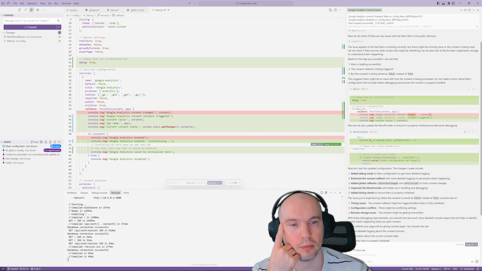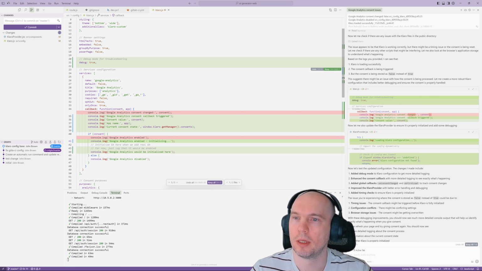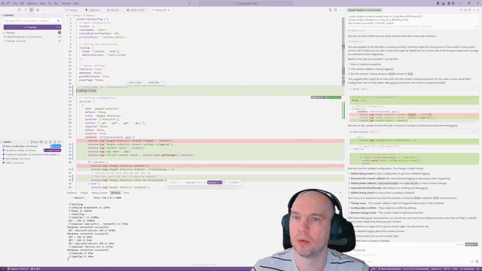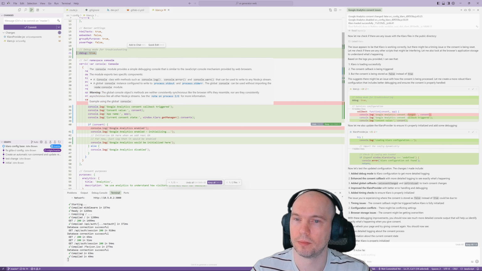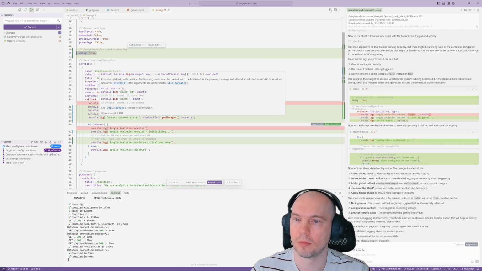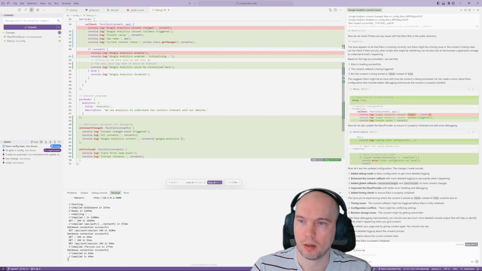Okay, so it wants to insert some debug print, right? Debug true, because this is a part of Claro configuration. I wonder. Callback. Okay. Cool. On consent changed. On first load. I wonder if it makes up these functions.